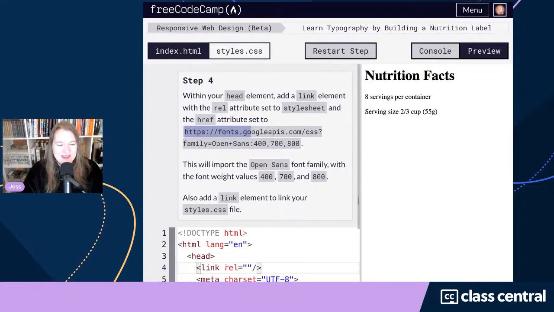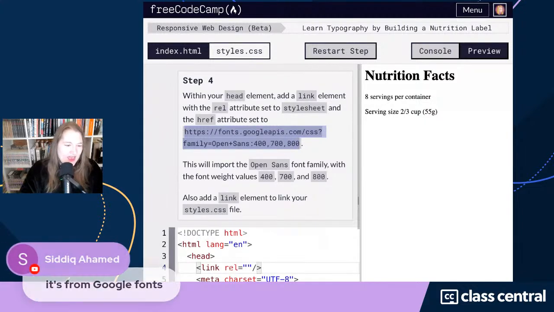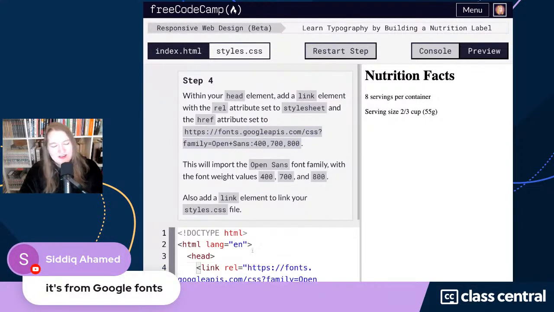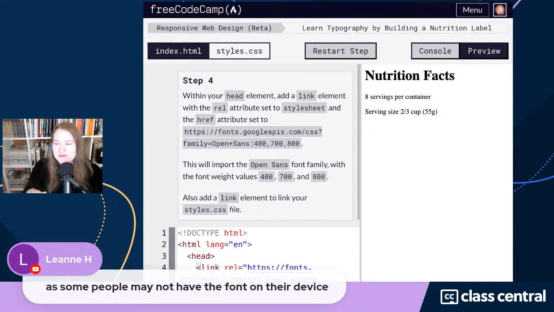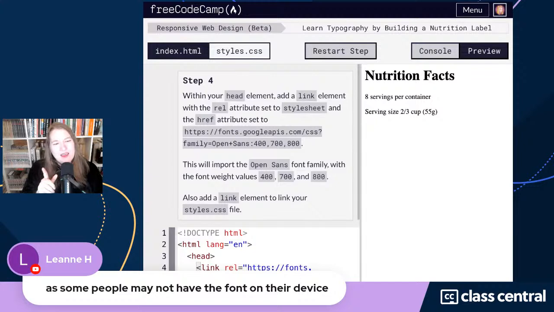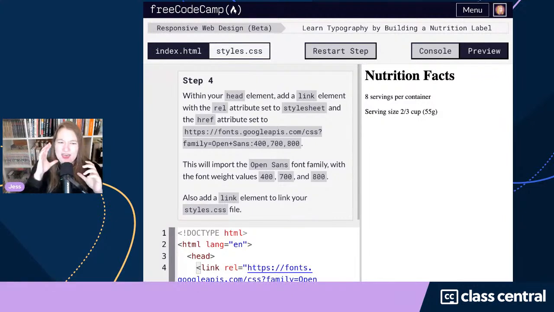So we're going to say link rel. I'm going to link here. Yeah, it's from Google Fonts. And the reason we're linking to this is, we get to talk about concepts that are weird to me, right? Leanne's got it. This is exactly where I was going with this. Some people might not have this font on their device. So fonts, the styles that characters are displayed in, those are files.